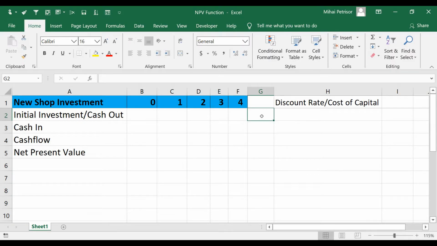Hi, in this video we'll see how to generate a net present value using a formula. Net present value represents the difference between the present value of cash in and the present value of cash out over a given period of time.